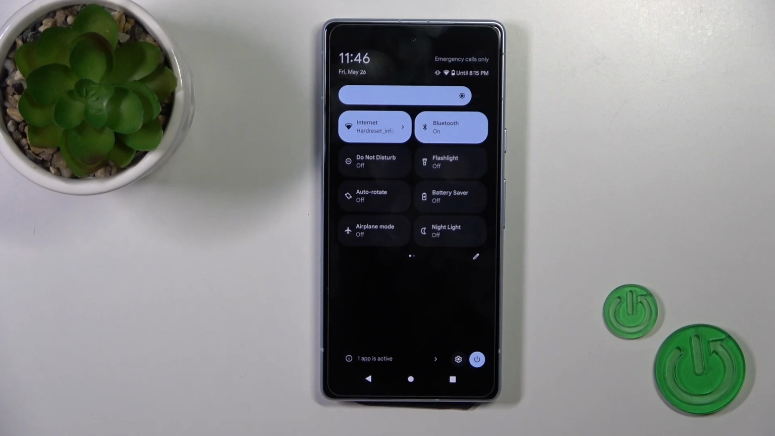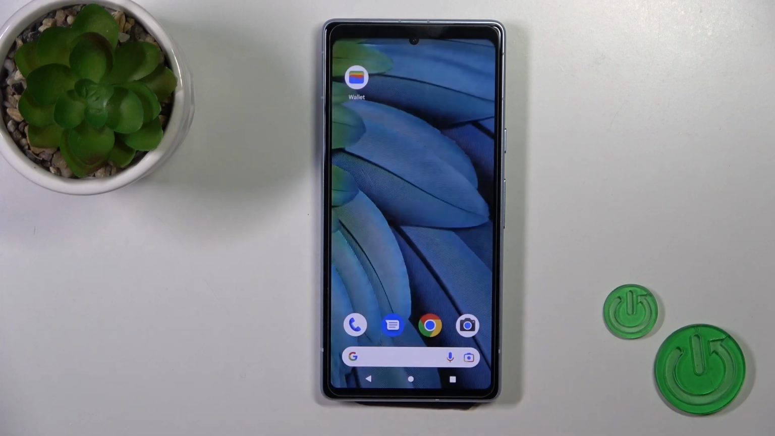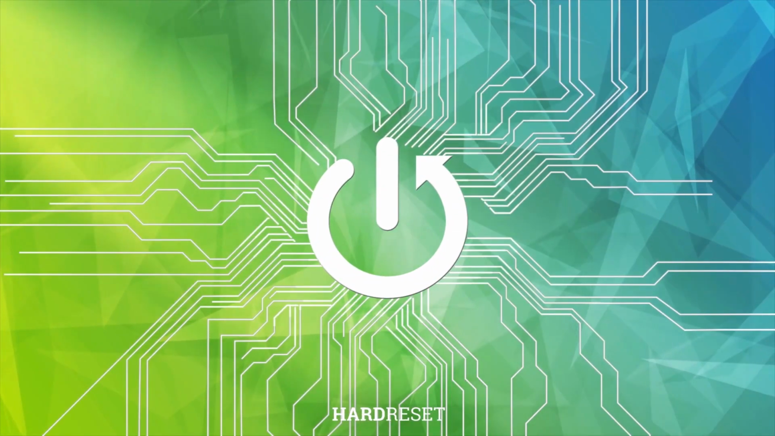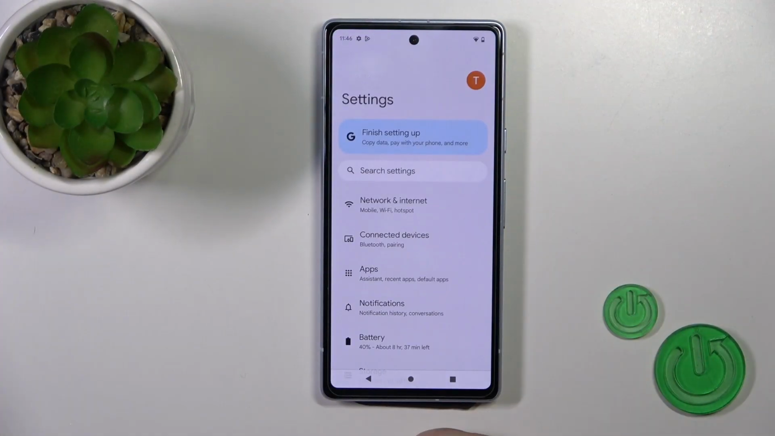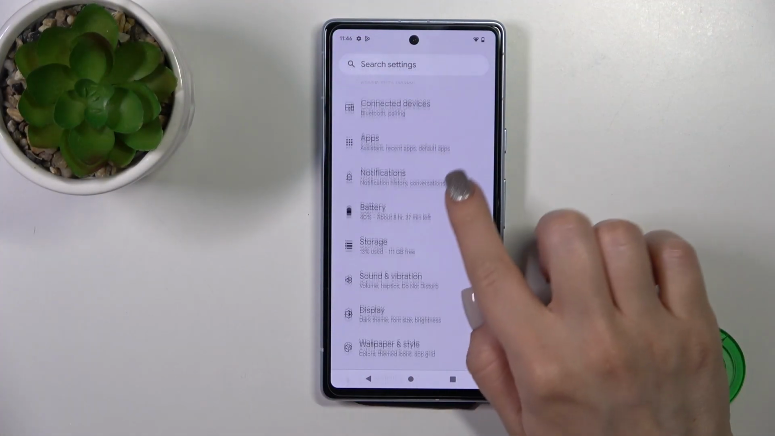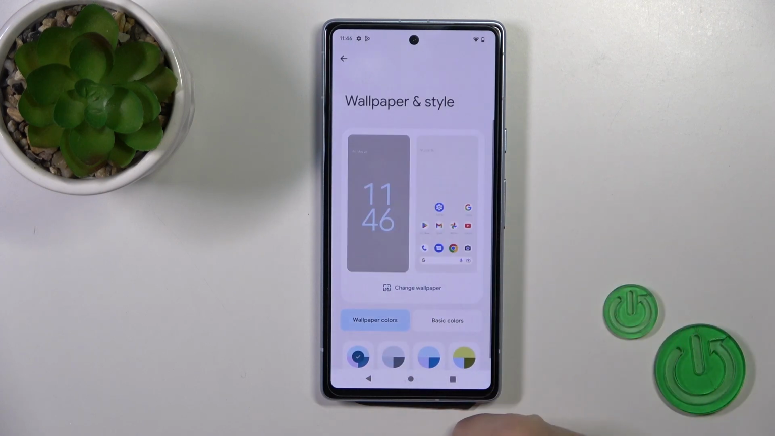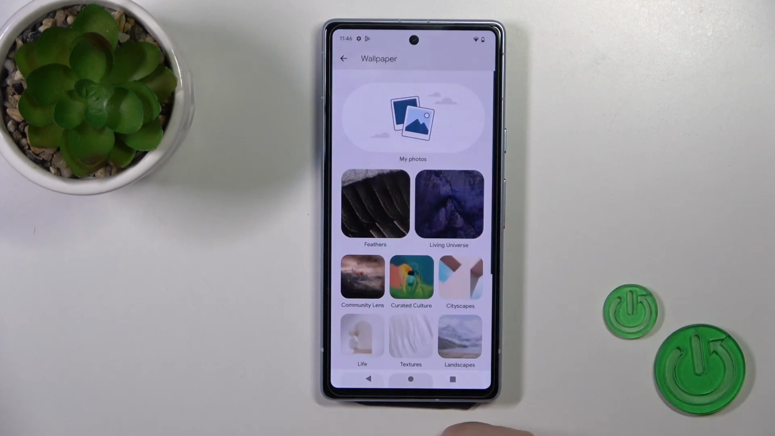Hi, this is the Pixel 7a and I'll show you how to change lock screen wallpaper on this device. So let's first open the settings, then scroll down to the wallpaper and style. Tap to change wallpaper section.